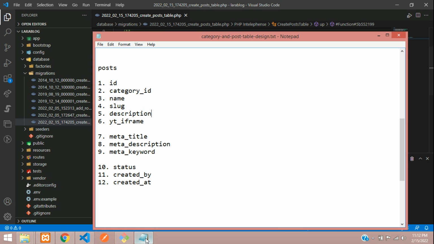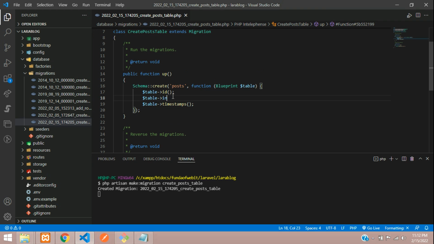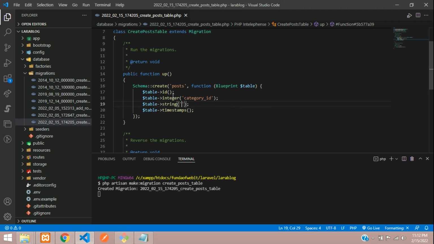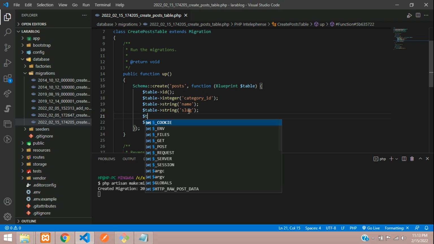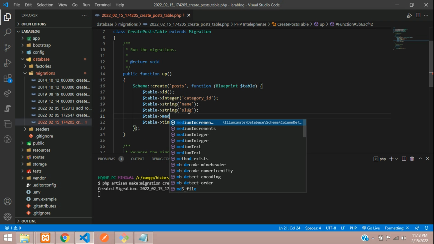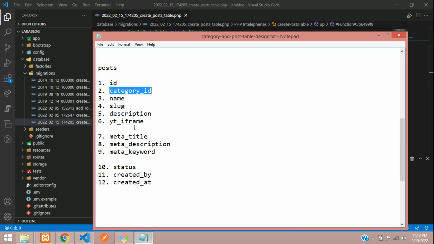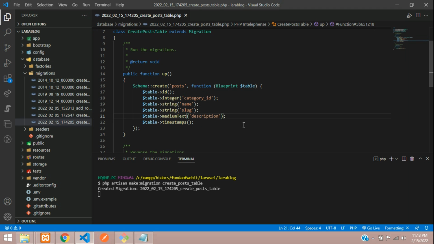So first you can see that category id, name, slug, description. Category id is integer. Let's add category id, $table->string name, and then slug, and then $table->mediumText for your description part. Okay, so guys, let me just add all the fields.